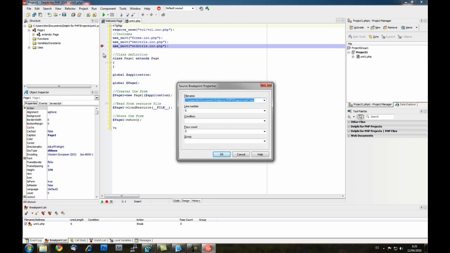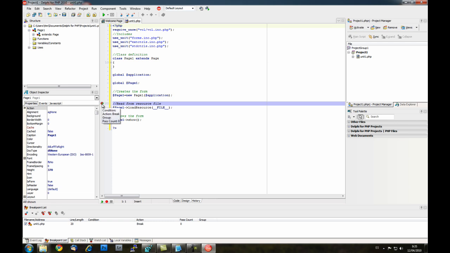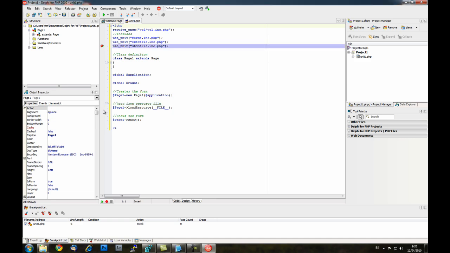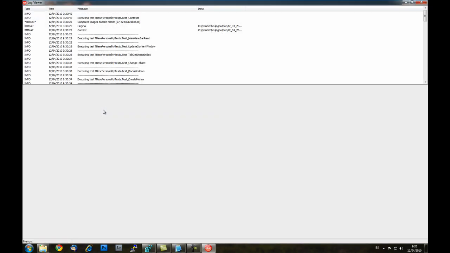Now it's testing the pop-up menu for each breakpoint, clicking to enable, disable, to change the line. Okay, so this is done. We have got 6 errors.